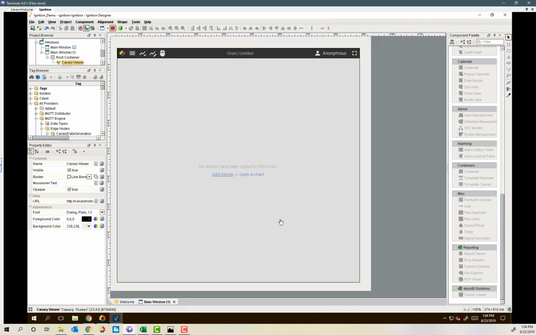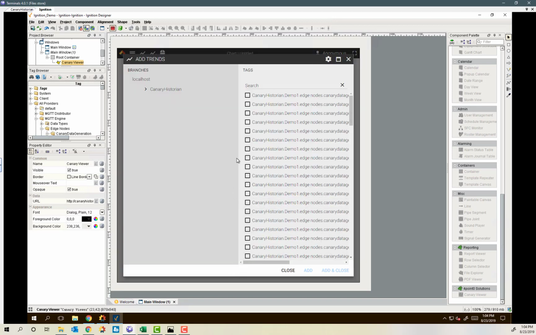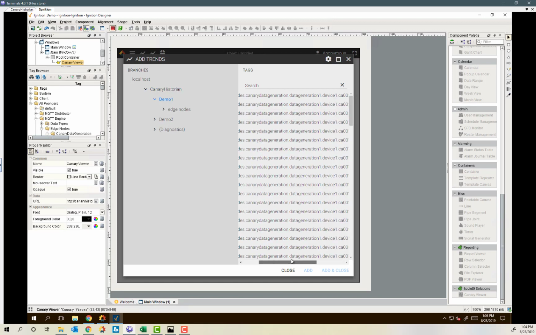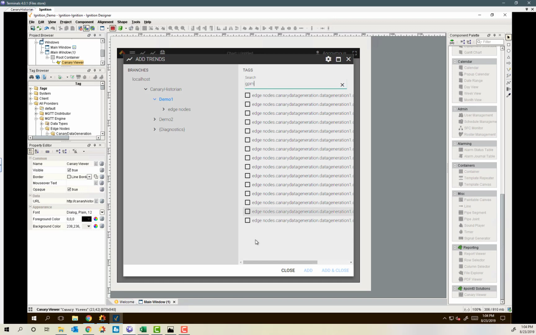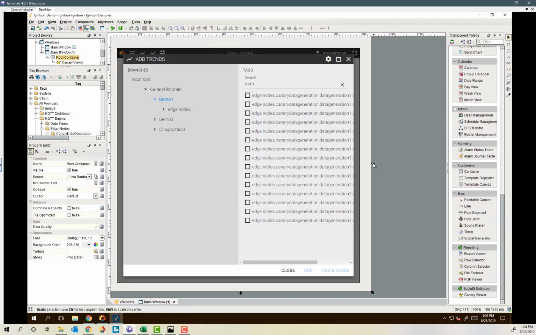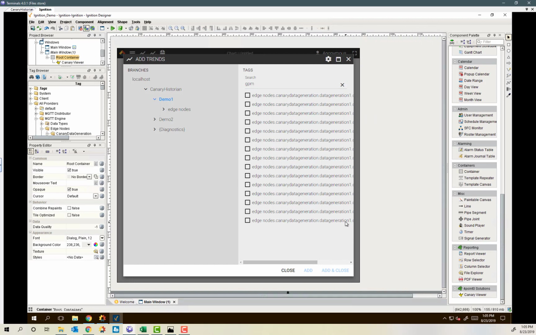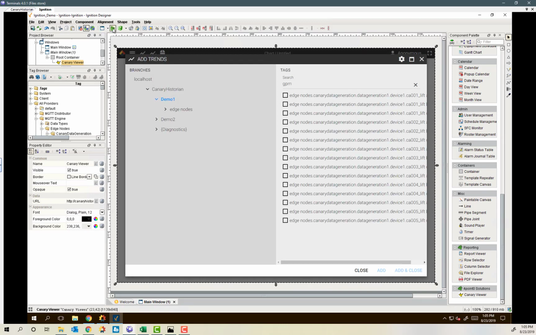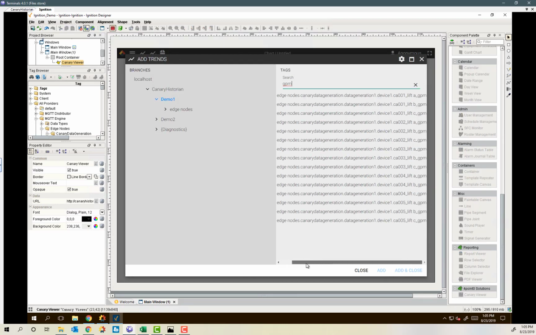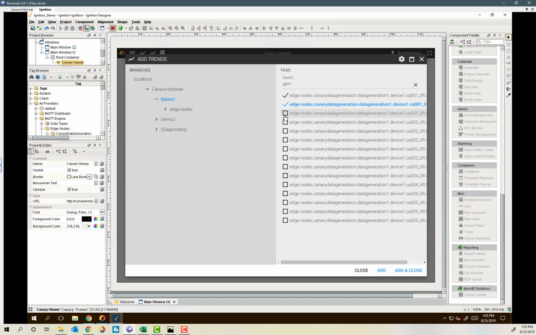But if I want to add trends to my trend chart, here's my structure. So Canary Historian, Demo 1 or Demo 2. Inside of Demo 1, here's all of my tags. And if I'm looking for some of my gallon per minute tags, there they are. So this does function better when I give it more space. So we'll go ahead and make it a little more visible for us on this demo. There we go. And we'll just grab the first handful.